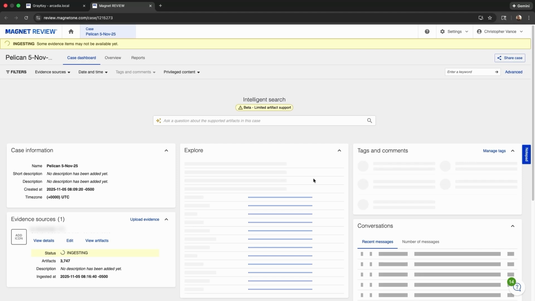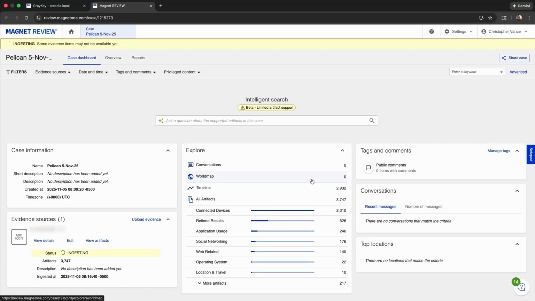And we can see that we already have artifacts being streamed. Now, these artifacts are going to depend on the size of the data on the device, and it could be different for each phone. But as you can see, it's not just a couple of artifacts, it is quite a few pieces of information, including valuable information like location data, refined results, connected devices, and even app-specific information. We could start to review this right now inside a review, or we can wait for this process to complete.